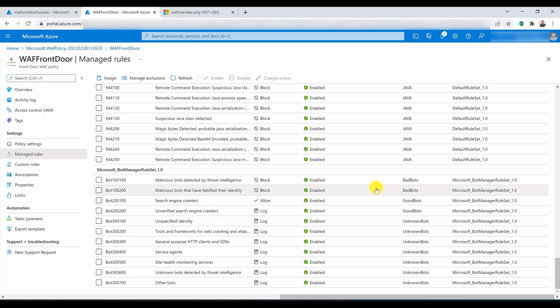This is all I have for you in this video. It was a quick walkthrough inside our web application firewall, and in the next few videos, we are going to dive deep into the managed rules and the custom rules and how they work together. Also, we are going to have a look at the Log Analytics workspace logs.